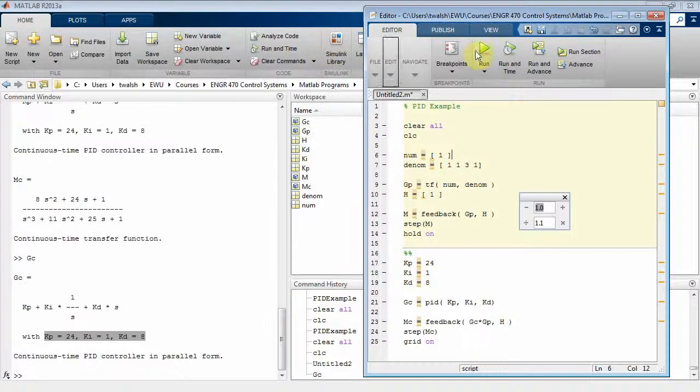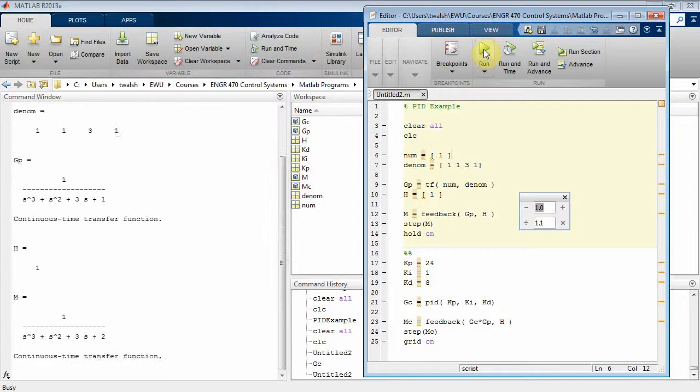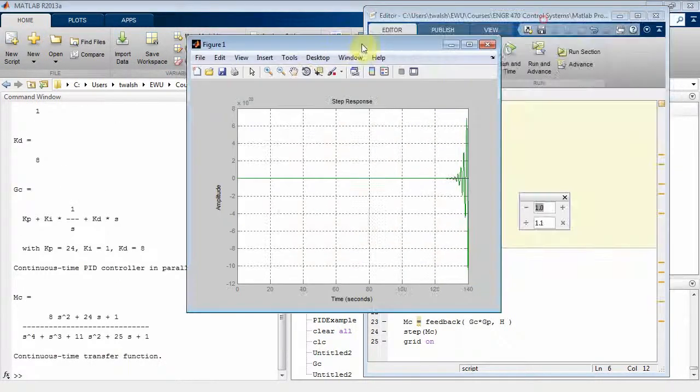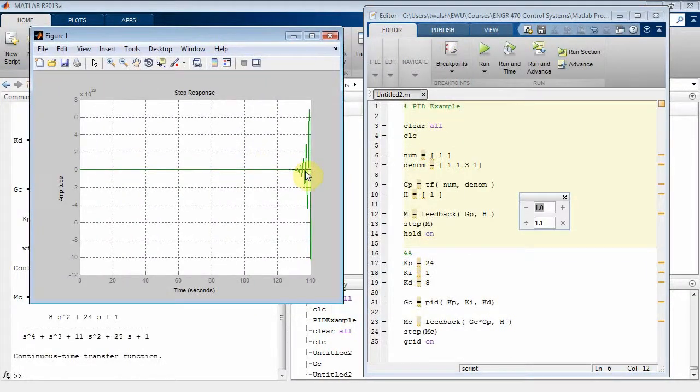Okay, let's close the window. Ouch! Well, for a third order system, what happened? With that PID controller, it blew up. So, exercise left to the reader. Figure out how to tune that third order system.